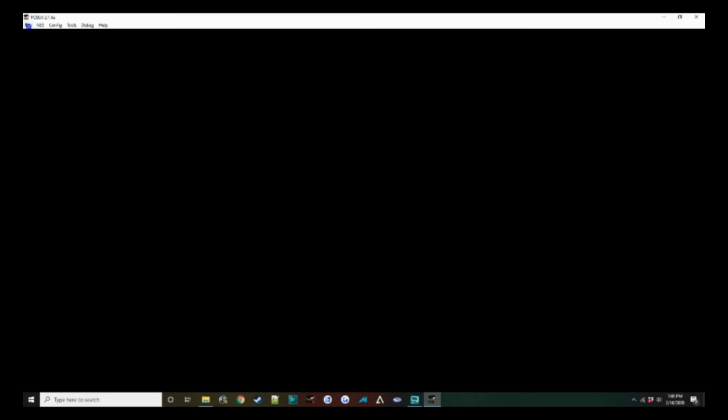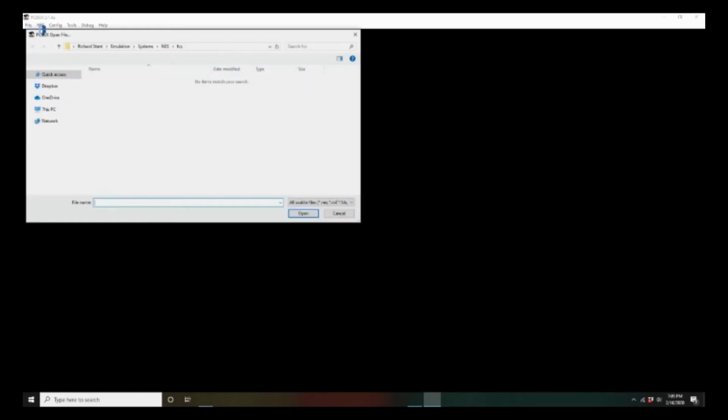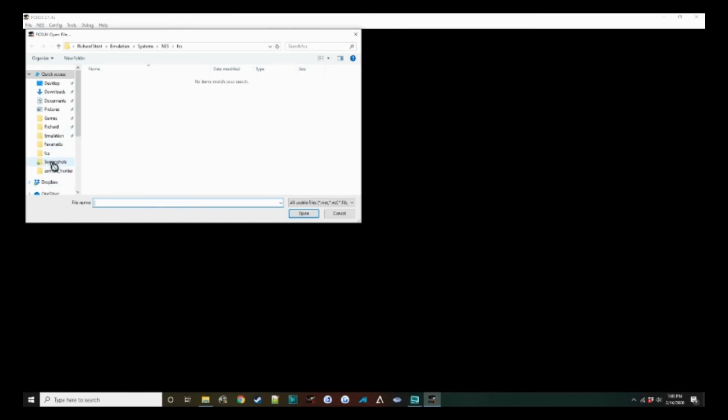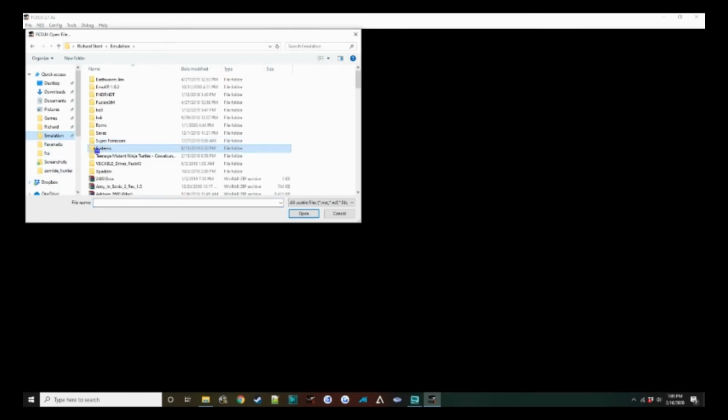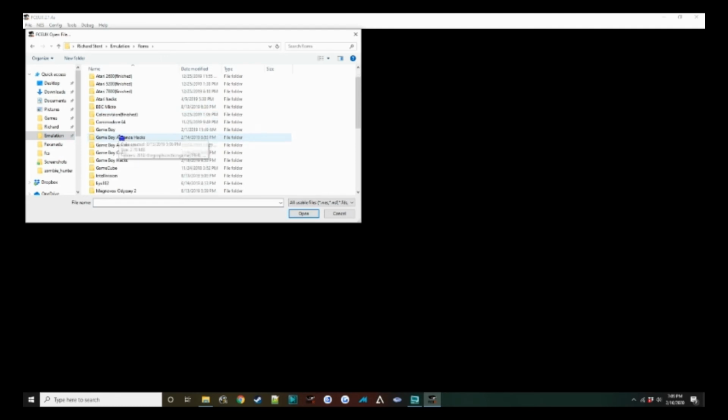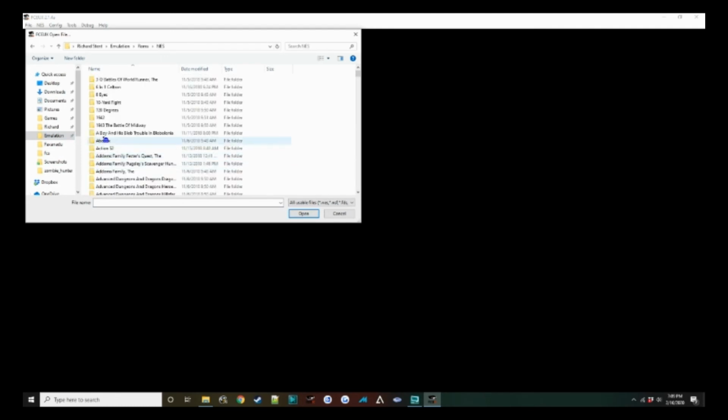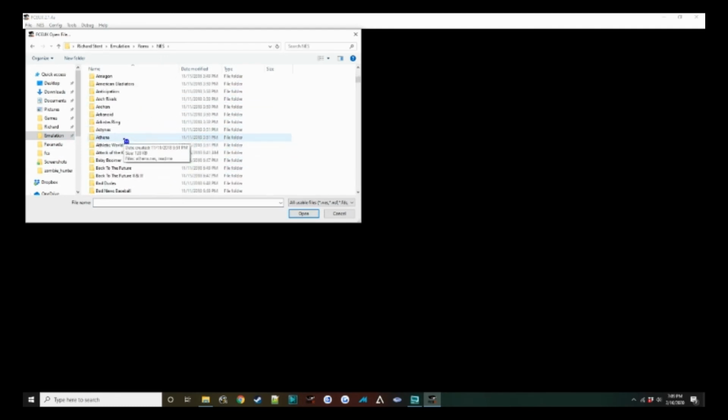So now we need to find a ROM. In order to get ROMs, you can just go to Google and type in a game name and then ROM download. There will be numerous options popping up, so you'll figure that out. Once you have your ROMs, my ROMs are all in my emulation folder under ROMs and under NES. And here are all my games. So now the only thing left to do is to find a ROM and boot her up.